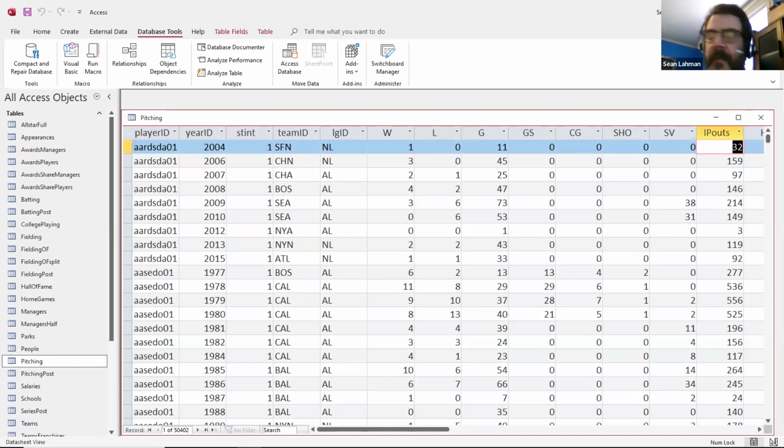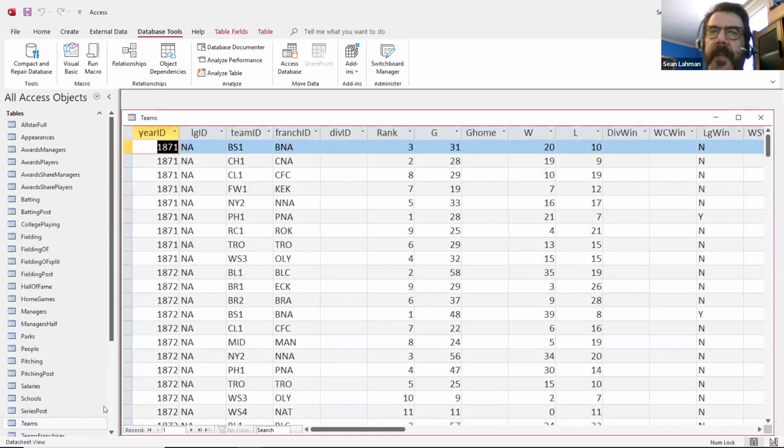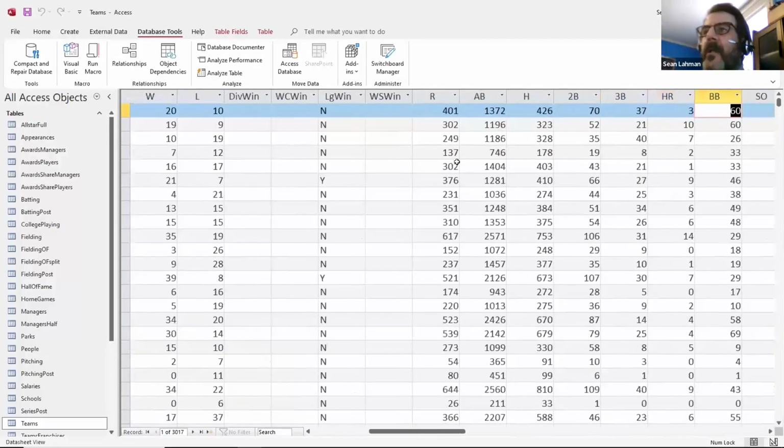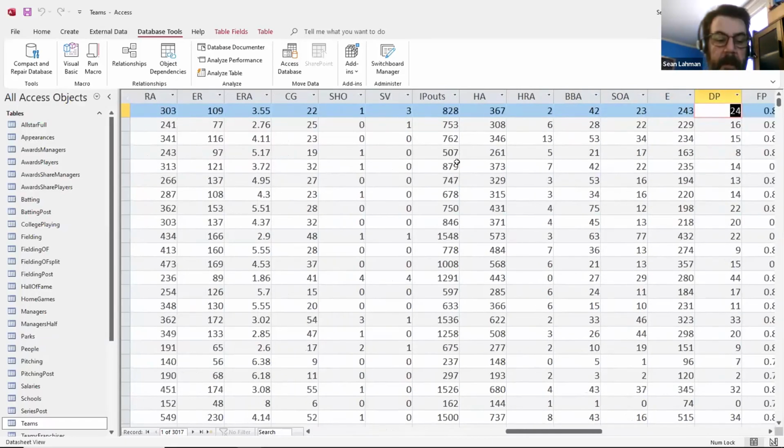So let's look at one of these tables and start to build some simple queries. And I'm thinking, let's start with the teams table, which we talked about. Each record is information on a single team season. As you see, there's a lot of information here. I think maybe 50 fields. It starts with their won-loss record, and we get into batting statistics, pitching statistics, etc.